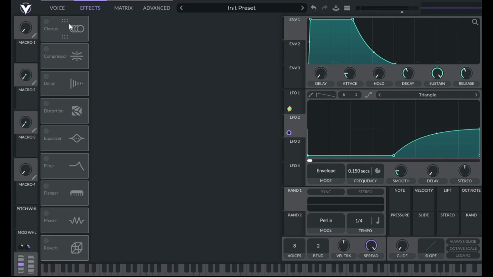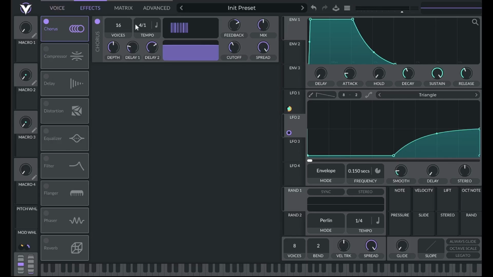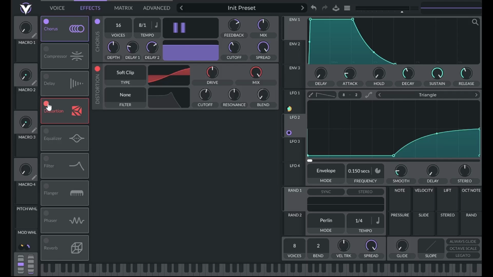Now let's go to the effects section. I'm going to add in a chorus, and I'm just going to slow it down a little bit. 8 measures right here. Everything else can stay the same. And then I'm going to add in that distortion. For this one, I'm just using soft clip, and then I'm going to drag the mod wheel over to control the drive of this.